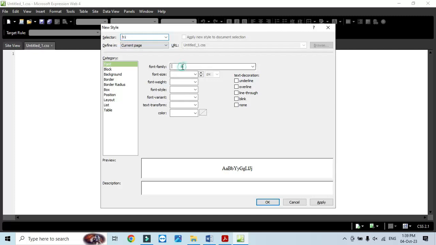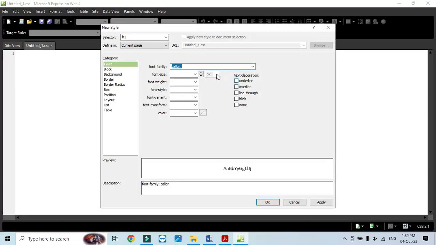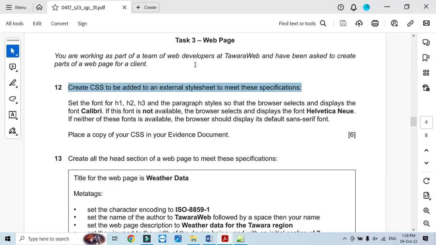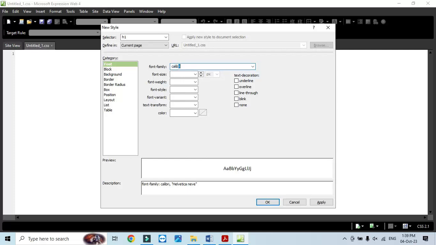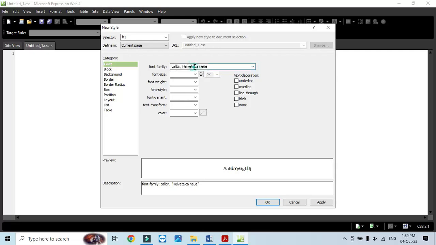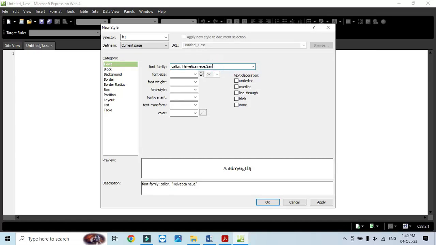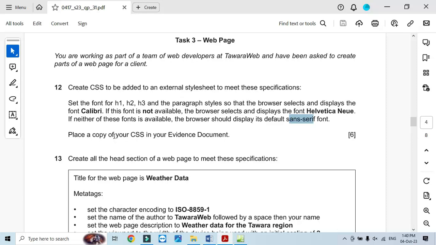Calibri, then if Calibri is not available, then Helvetica Neo. Helvetica Neo, just the spelling: Calibri, comma, Helvetica Neo, and then after Helvetica it should be like this. And then if it is not available, then it should select any sans serif font. So if not, then sans serif font, and it should be applied for h1, h2, h3 and h4.